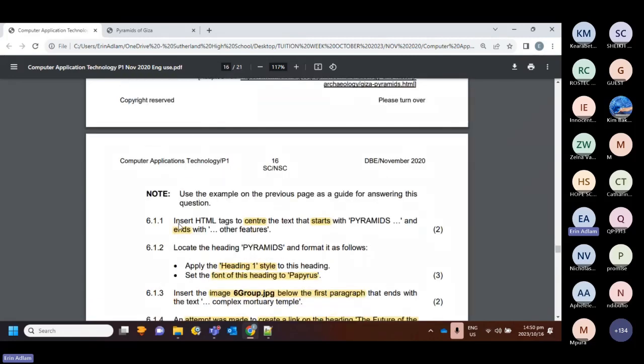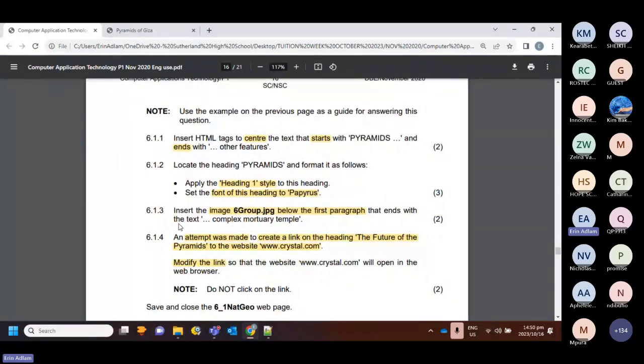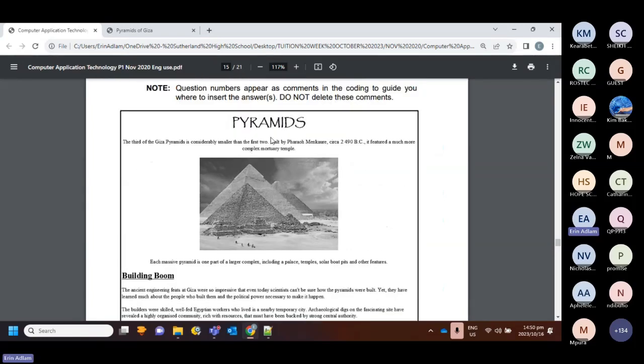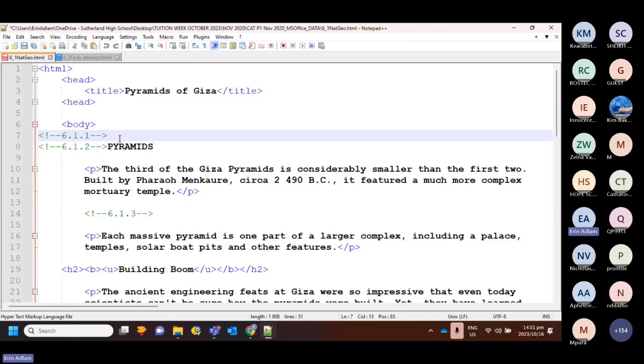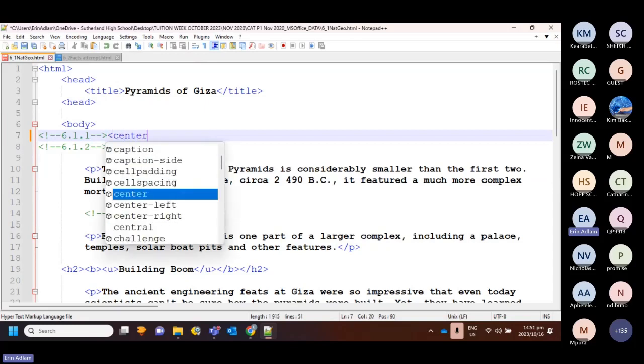But with 6.1, we're lucky because they give us, for example, the questions and the bullets that we want to answer. So if we start looking at 6.1.1, it says insert HTML tags to center the text that starts with pyramids and ends with other features. So as we saw in the picture, from pyramids to other features. So in our HTML Notepad++, we need to insert something that's going to make our font center. Now, there are two ways of doing this. A couple of years ago, they entered in the center tag.